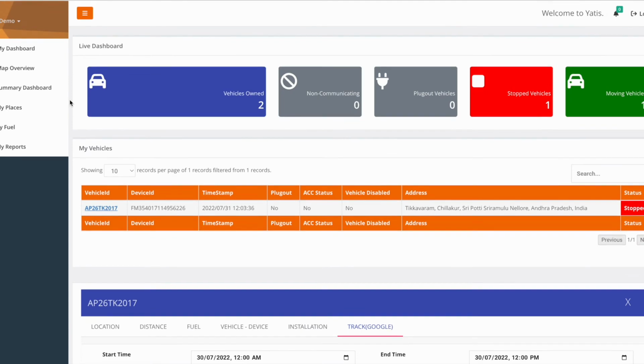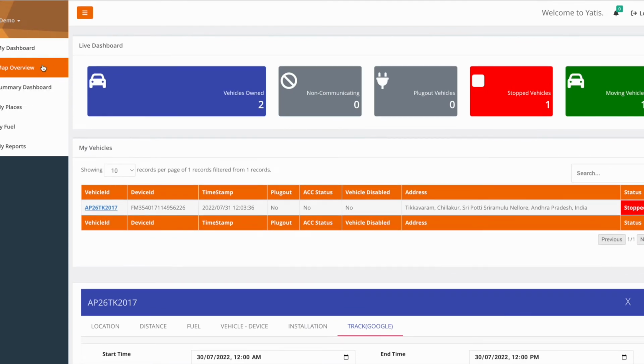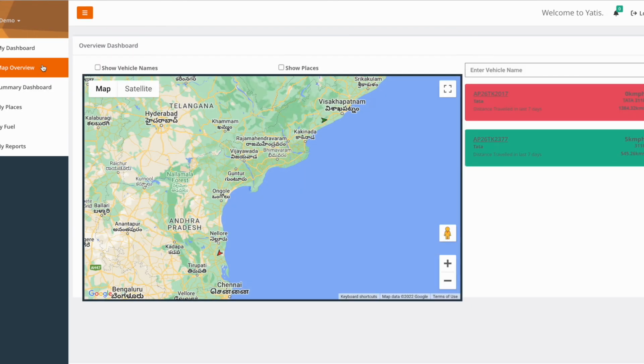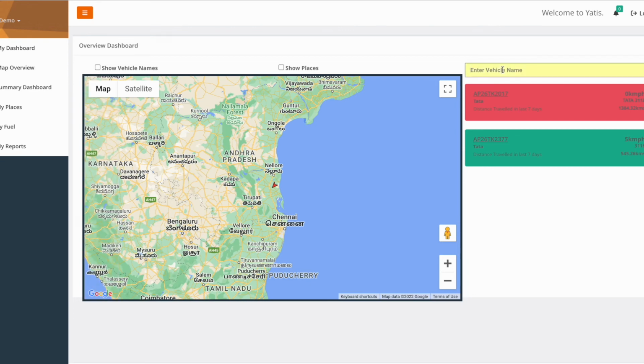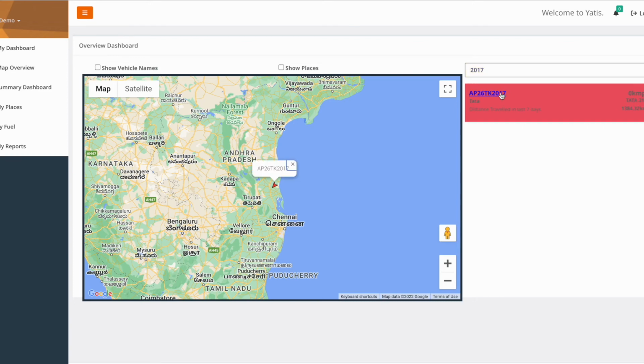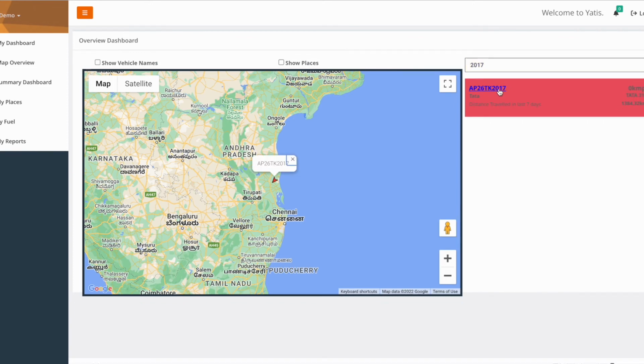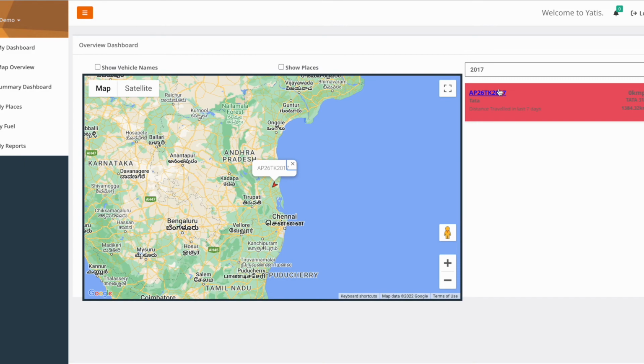We will now look at another dashboard called the map dashboard. The map dashboard shows the same vehicles on a map. If you want, you can search for the vehicle over here. So you can see, I can see just one vehicle. I can hover on it and see where that vehicle is.